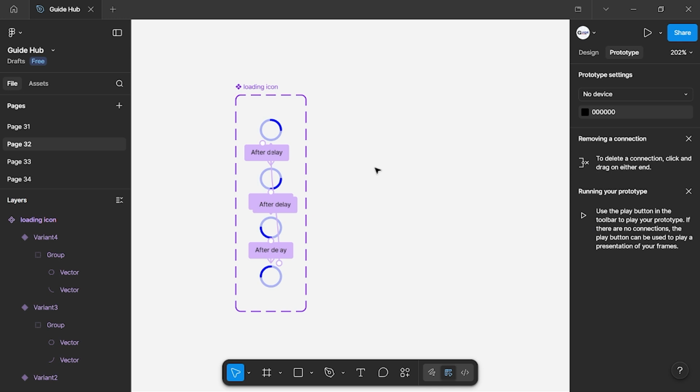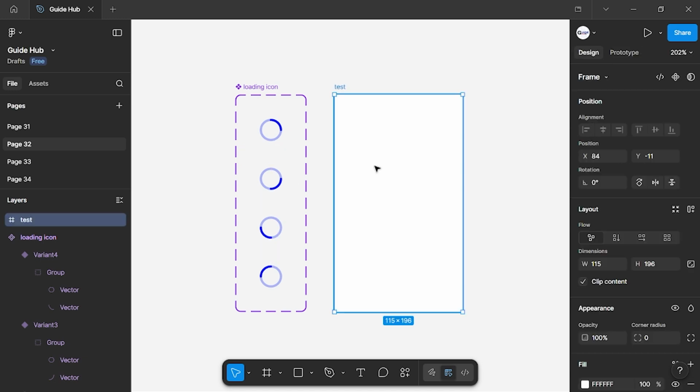Repeat the same steps until all variants are connected with prototype interactions, linking Variant 2 to Variant 3, Variant 3 to Variant 4, and Variant 4 back to Variant 1 to complete the loop. Create a frame to test the loading animation.